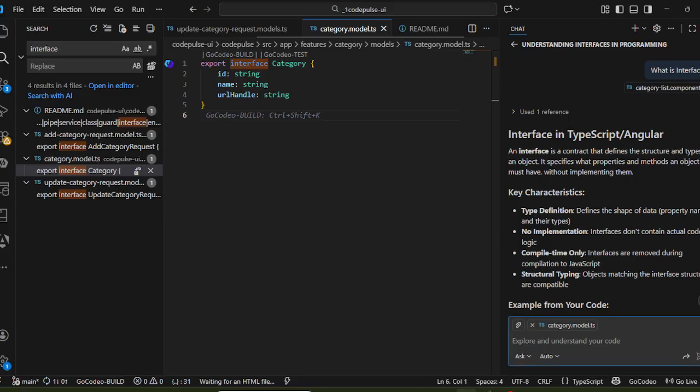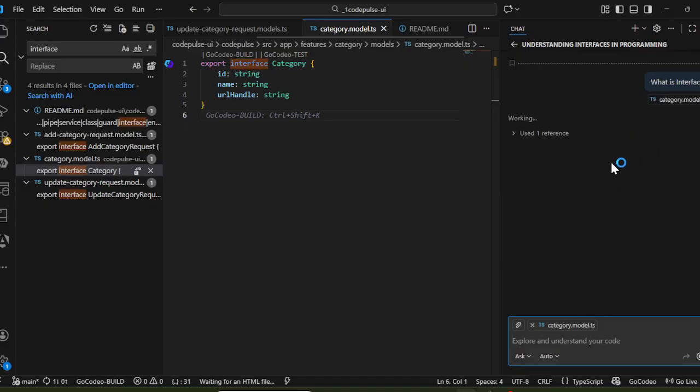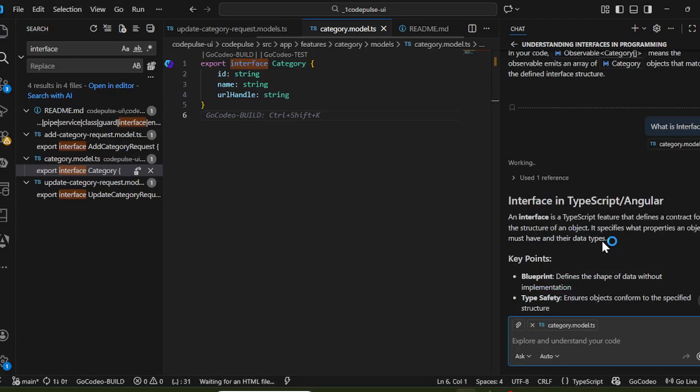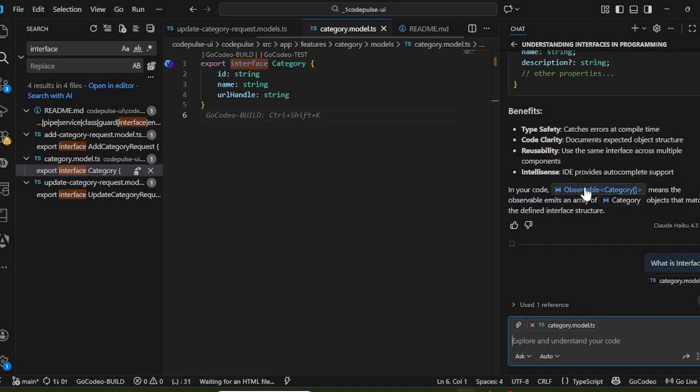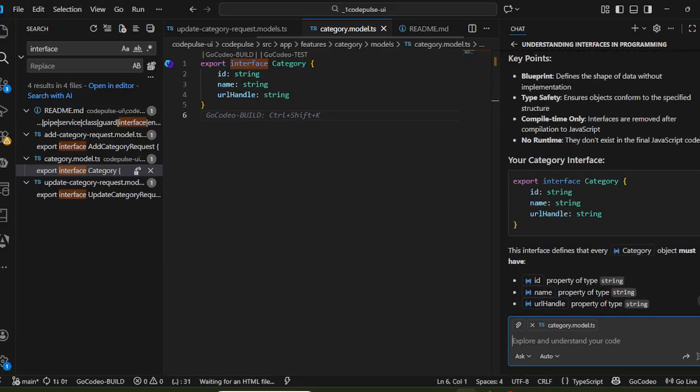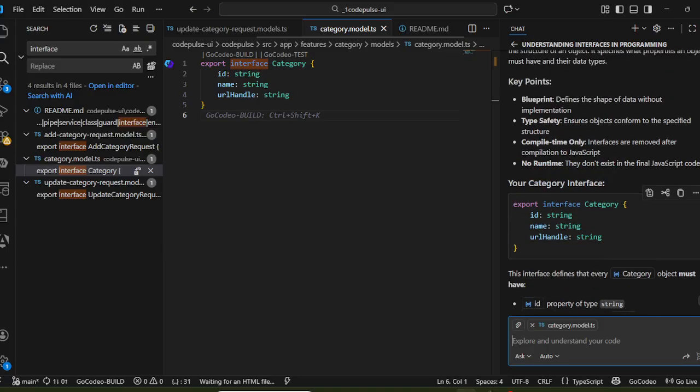Now if you ask the same question, what is interface, you can see its examples got changed. Earlier it had a different example. Since I have already used this file, maybe this time also category. My only point here is that if you open a file and it is in the context, then it will provide suggestions as per the given context.